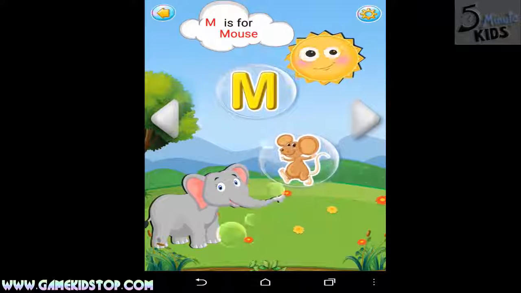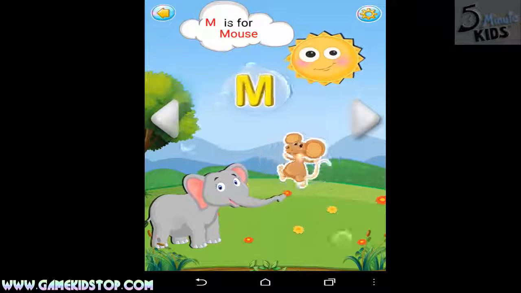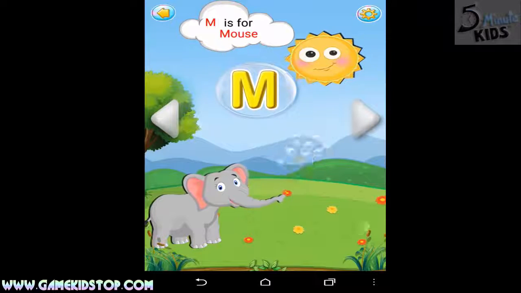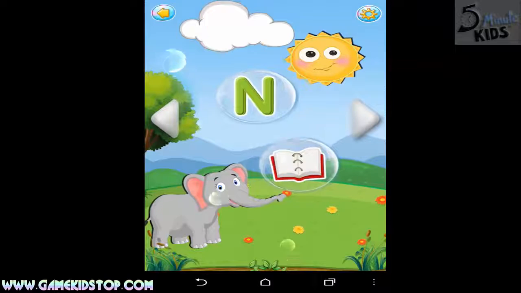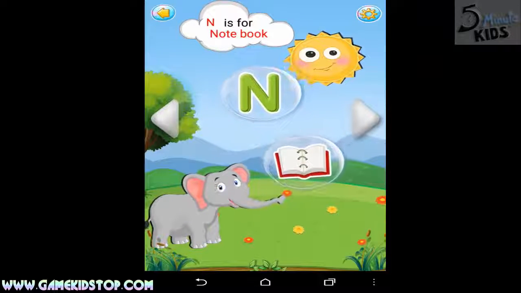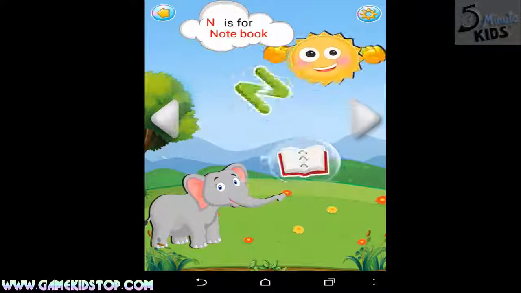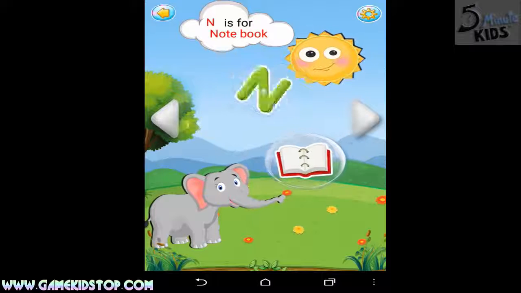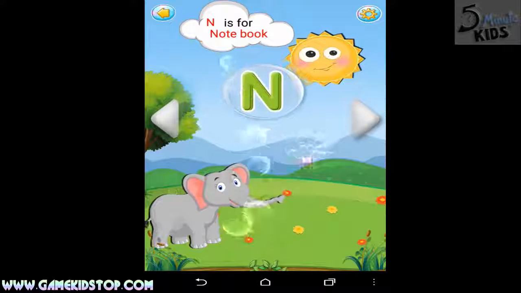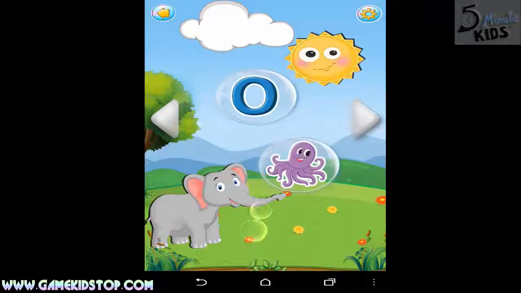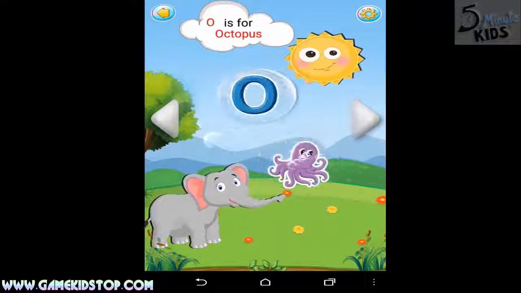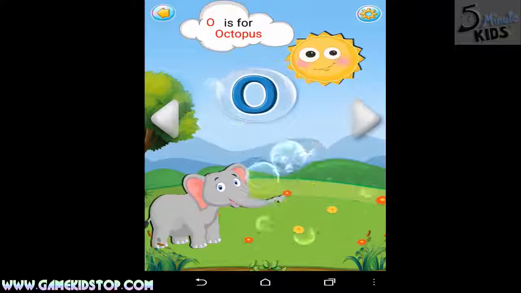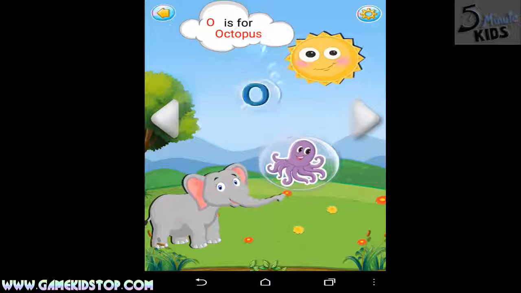M is for mouse. M. Mouse. Mouse. M. N is for notebook. Notebook. N. N. Notebook. O is for octopus. O. Octopus. Octopus. O.